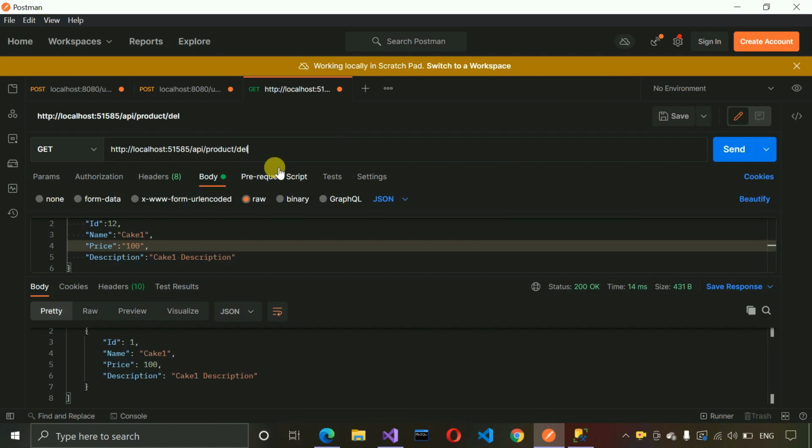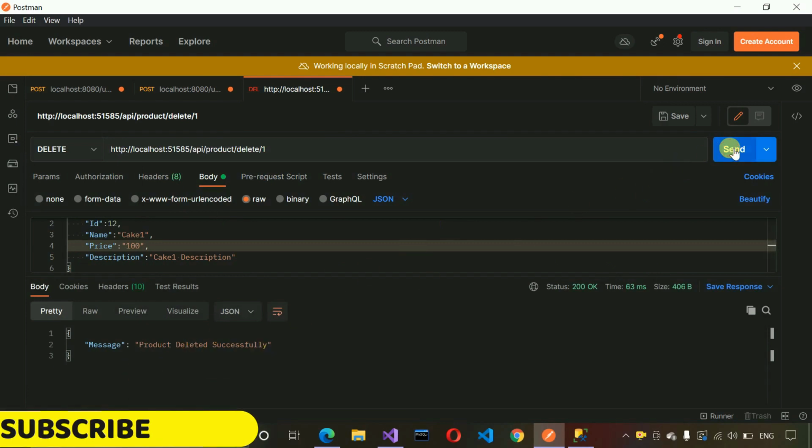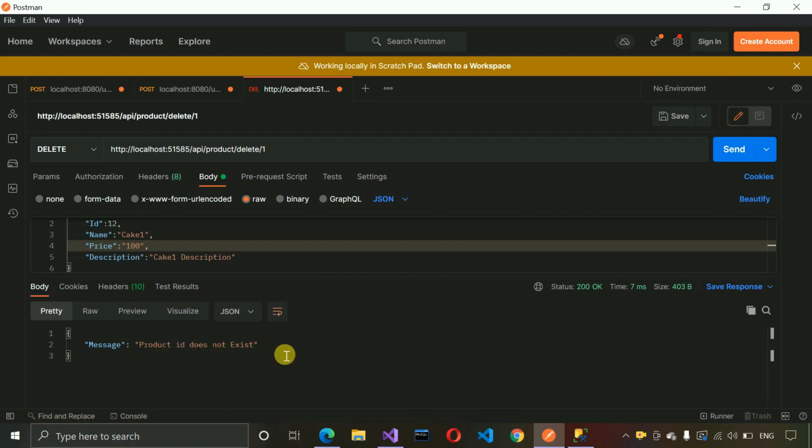So let me write here delete /1 and let me change this to delete and let me hit this API. So you can see product deleted successfully. Let me try to hit it again. Product ID does not exist. It means that it's working fine. So let me change to the get API and let me check if any data exists in our database or table, you can say that table. So you can see we are getting the blank array. It means that no data is available in that particular table.